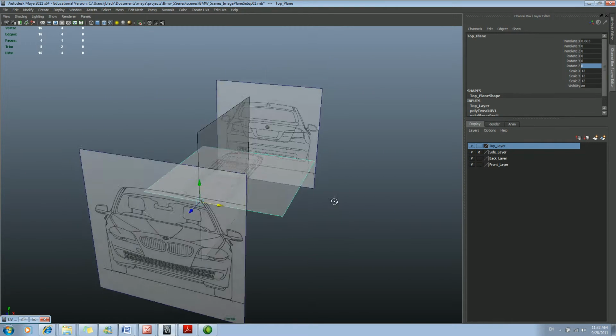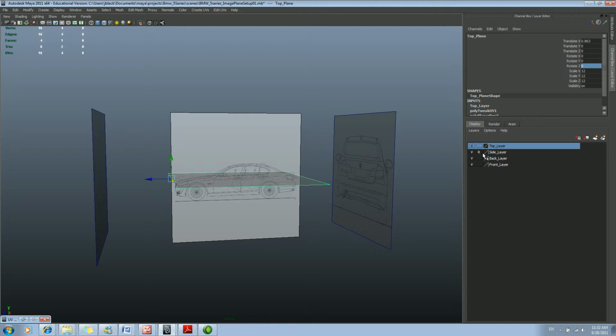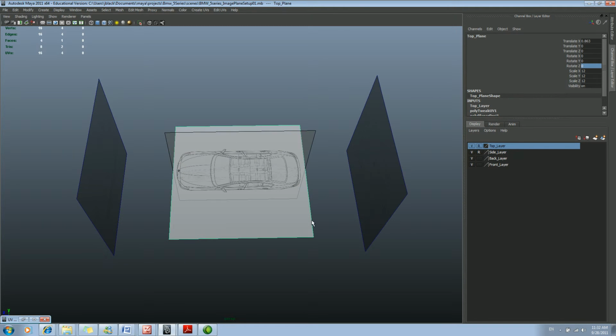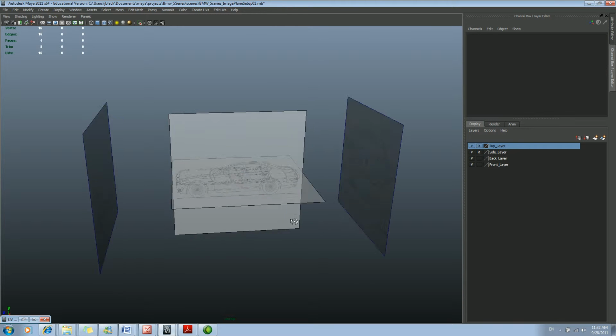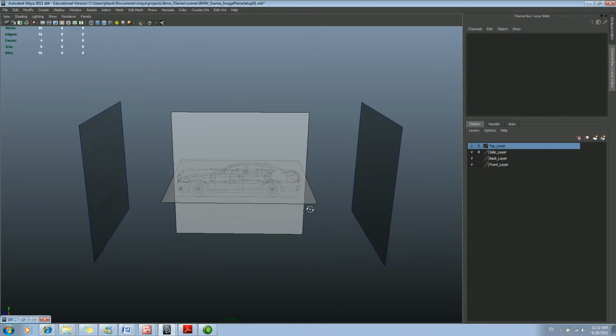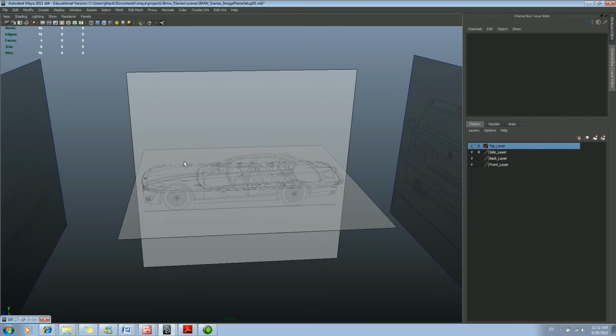Okay, this is lined up. The top view is lined up with the side view. We're ready to go. I'm going to go ahead and lock this out. Guess what? I hate doing work 2 or 3 times, the same type of work. So I'm going to go ahead and save that.